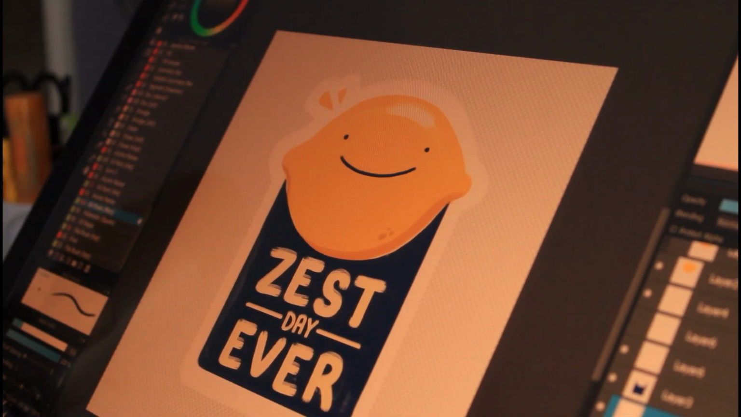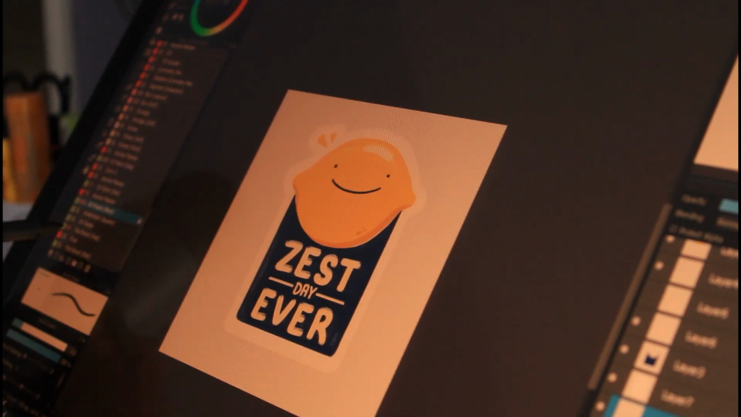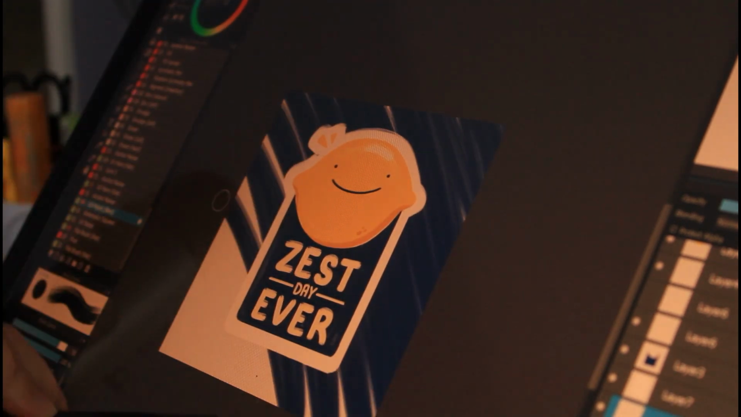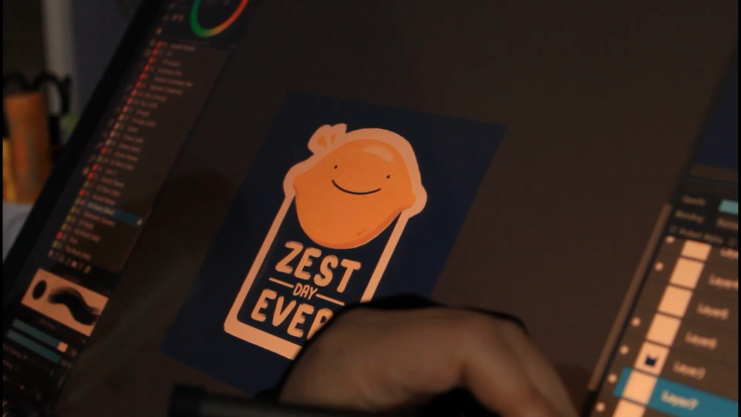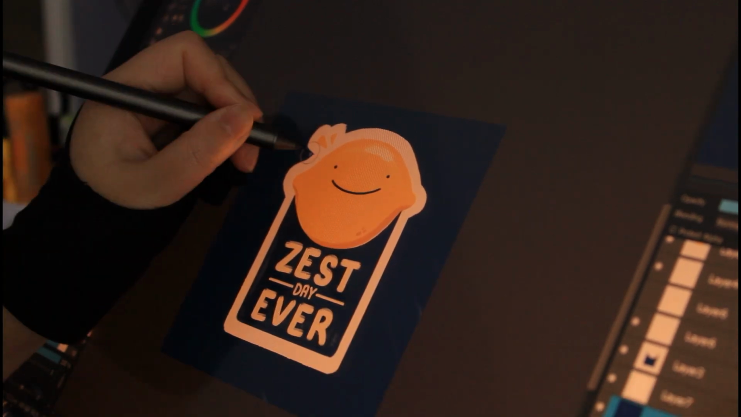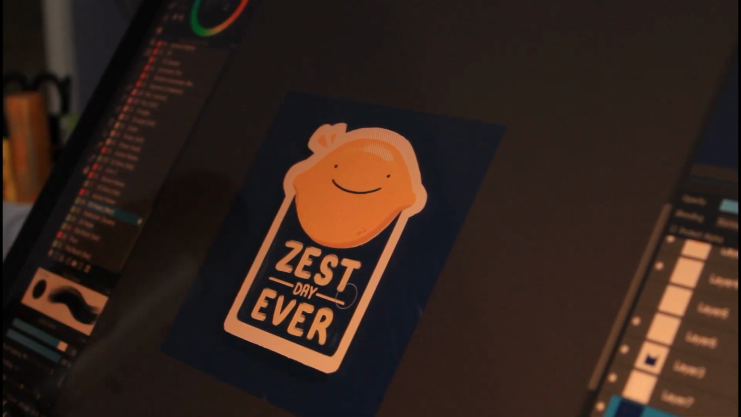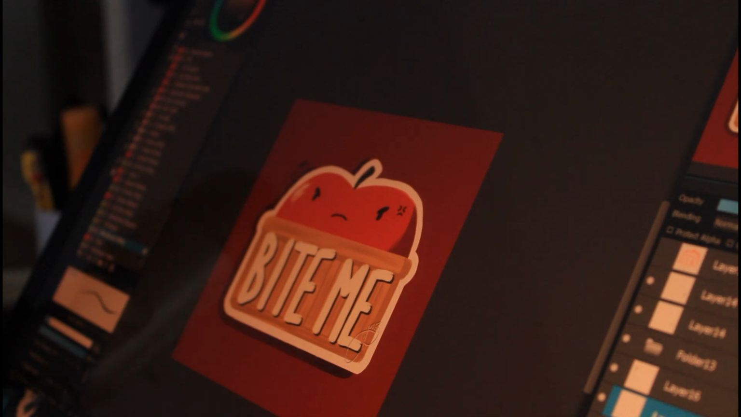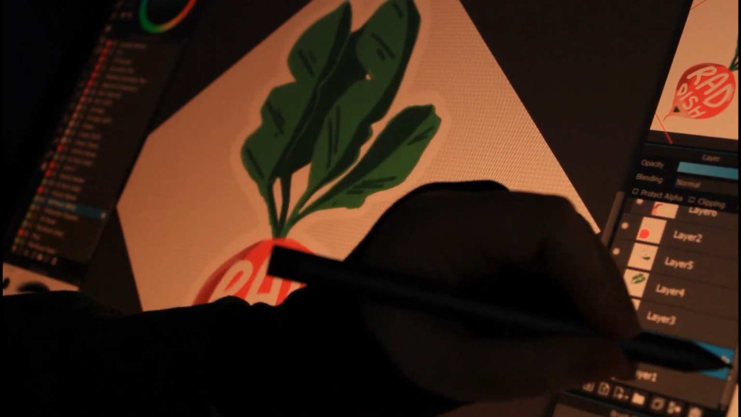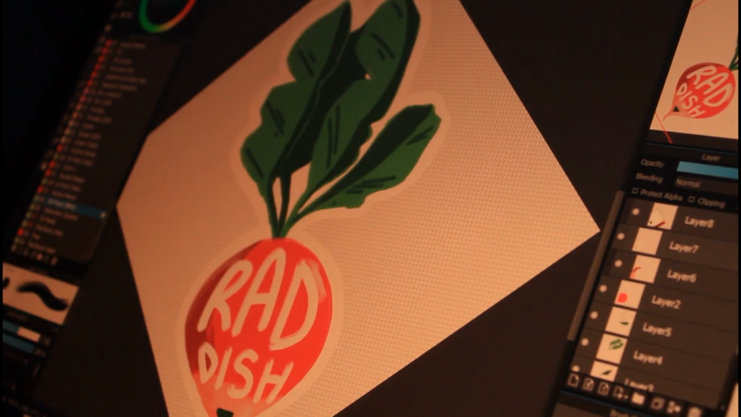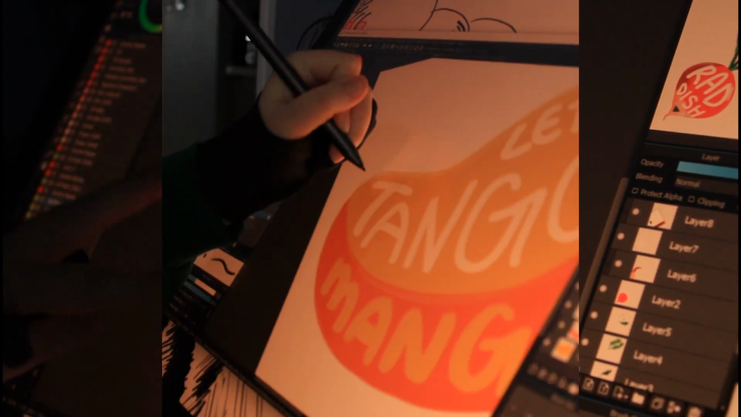Anyways, there was supposed to be a Just Peachy one, but that one's still underway because so many things. I don't know where I wanted to go with that one. And then I also enjoyed the radish. It's supposed to be like rad, like so rad. Maybe it would have helped if I put parentheses under it, like dish or something like that, but I thought it was cute.